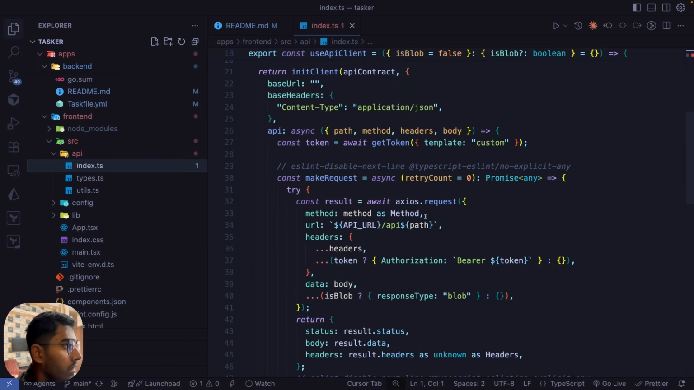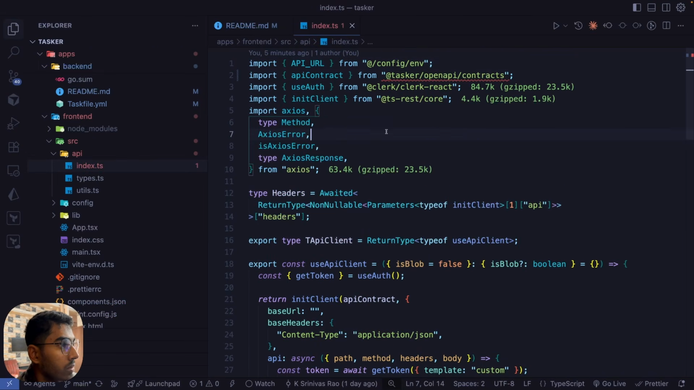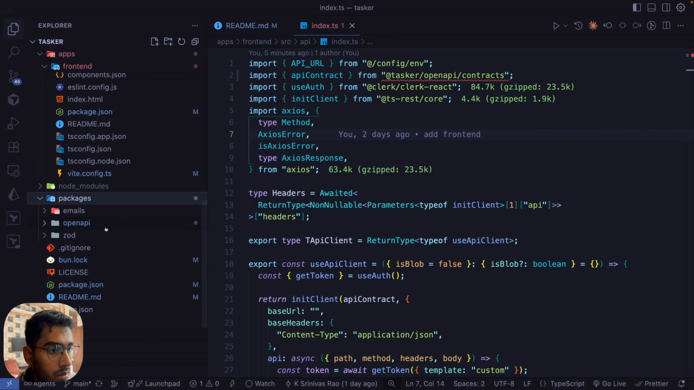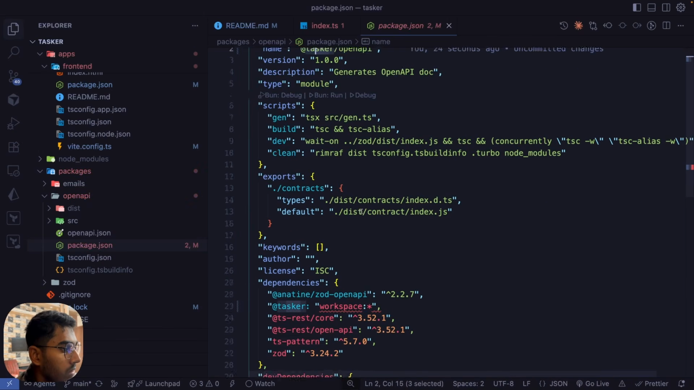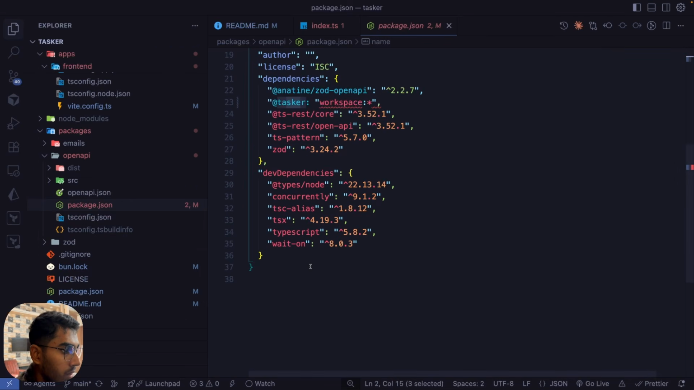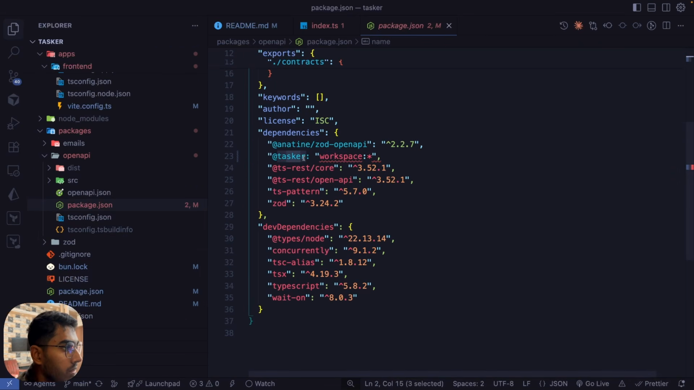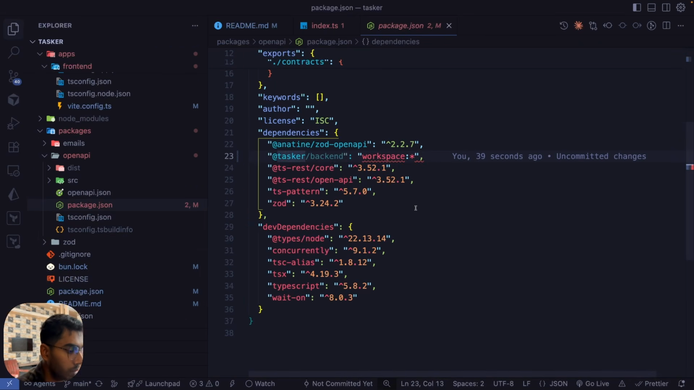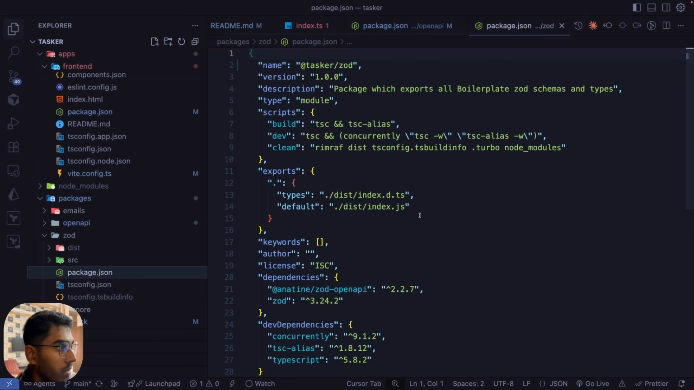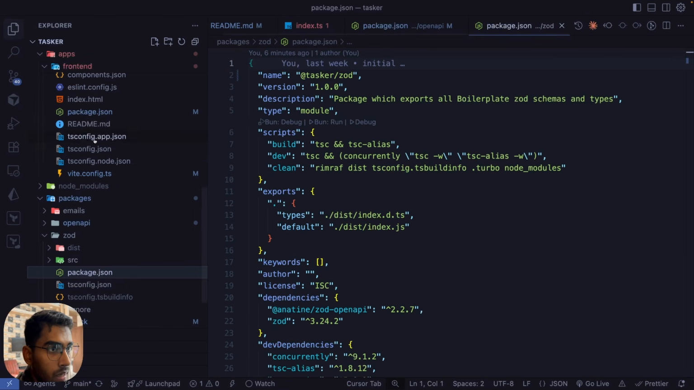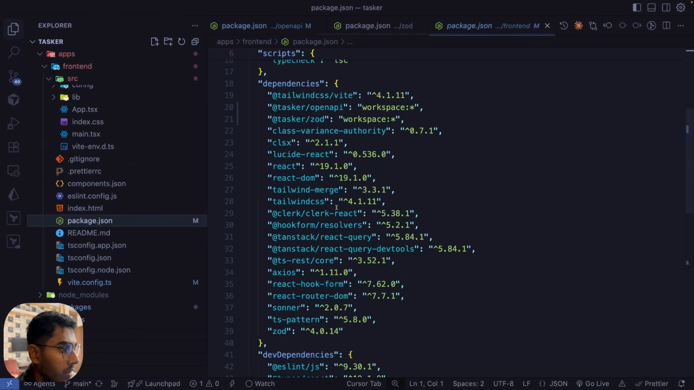We have an error here. It's Tasker OpenAPI contracts. Let's check the package.json of this. This is correctly resolved. I think the replacing messed up this part, the package.json. So this should be /zod here. Let's also check the Zod package if the package.json is fine there, and the package.json of our front end.